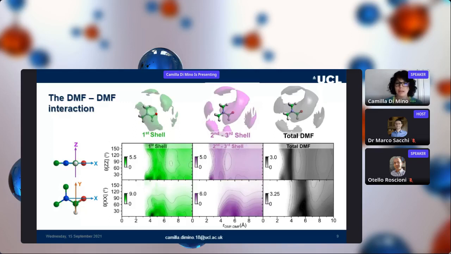And this is happening in the first observation shell, because you can see here that it's very localized, less localized in the second and third observation shell, and almost not localized at all in the third observation shell. You can see just a black spot here, which indicates the preference of the DMF molecules to orient themselves with dipole interactions.